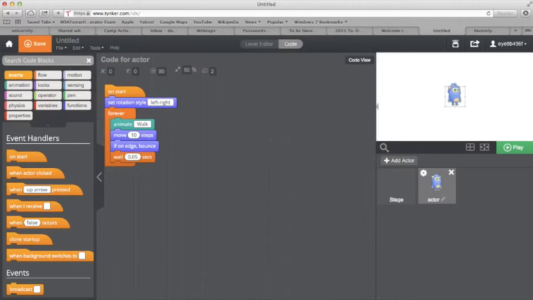So what this code right here is telling us is what's going to happen when you click play for this object. It's telling us that on start, so when we hit play, it's setting rotation style left to right. That means that our guy can only move in 2 directions. It can only go left or right. It can't turn and face up, or flip around and be upside down or anything like that.